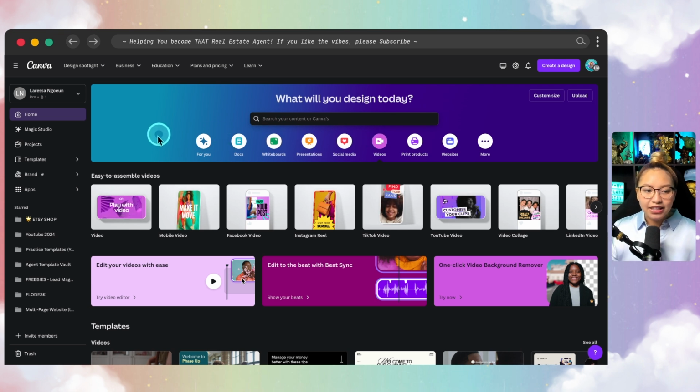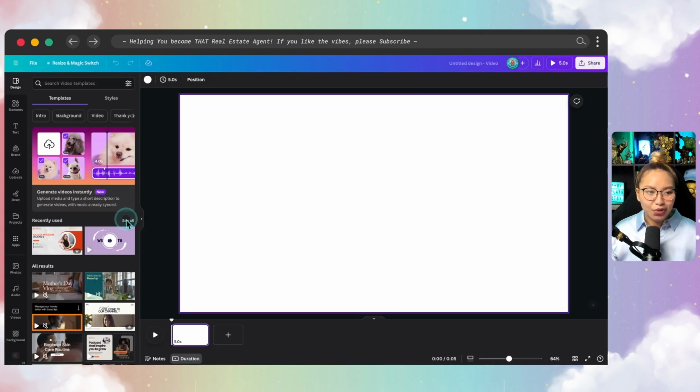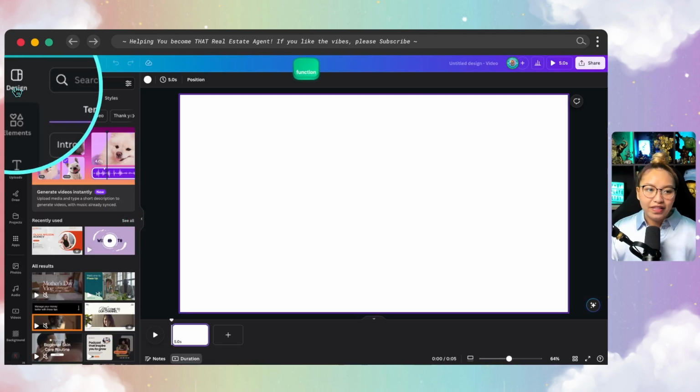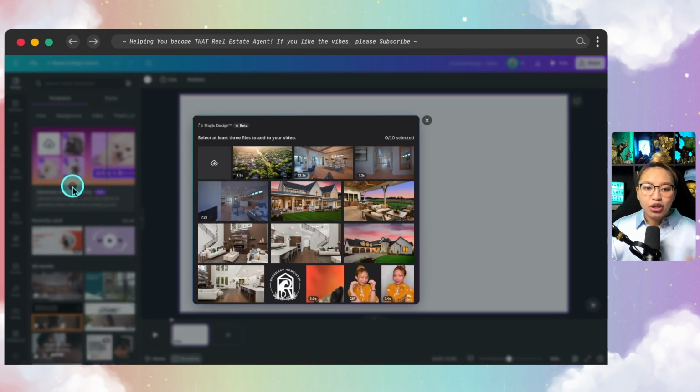In this case, I'm going to use the 1920 by 1080 video format here, which is fit for horizontal videos that you'll find on YouTube. Now in the design tab on the left hand side, you'll see this tile for generate videos instantly. At this point, you can select upwards of 10 media pieces. This can be a combination of either video clips and static photos.